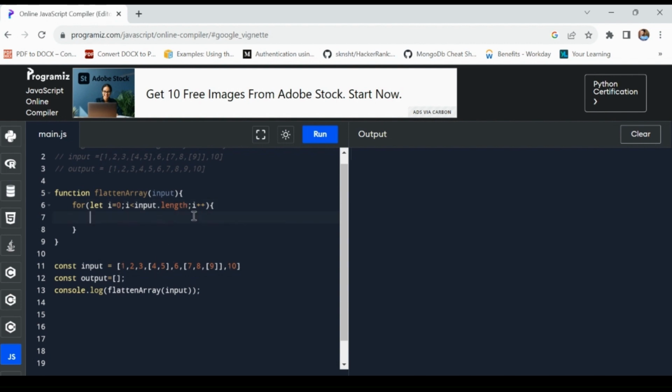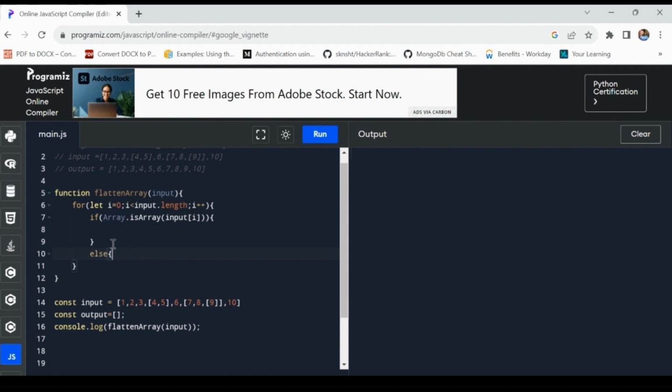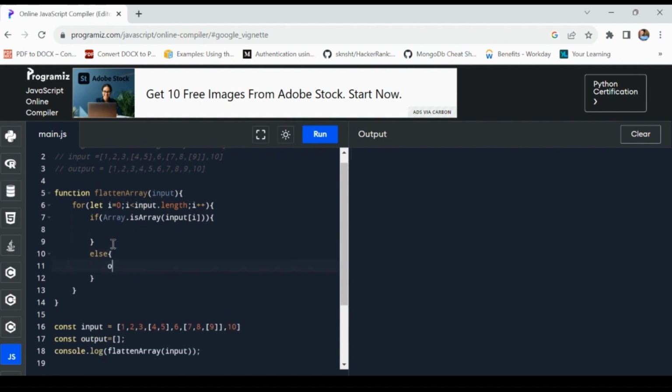In that case, we need to check if the current index is an array or not. So for that, we can use this function and we can check. Here we are checking whether the current element in this input is an array or not. So we'll check if it is an array, and then we will do some logic so that we can extract the values from that array. Otherwise, we will just push the result in the output array.